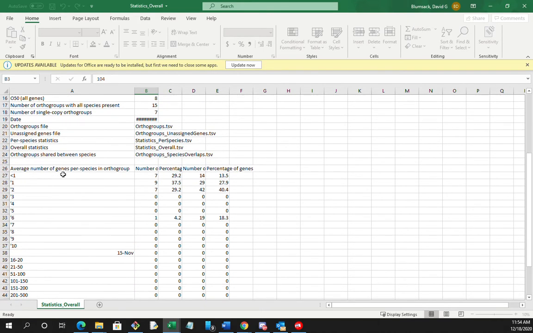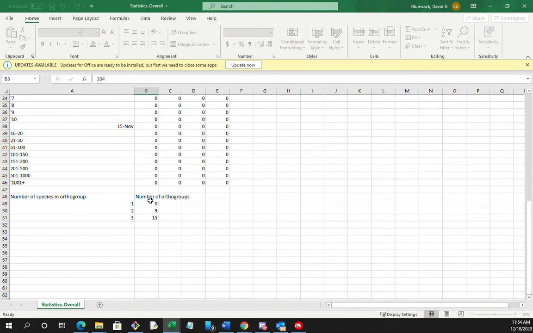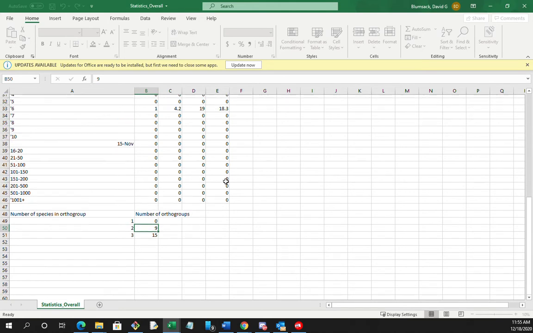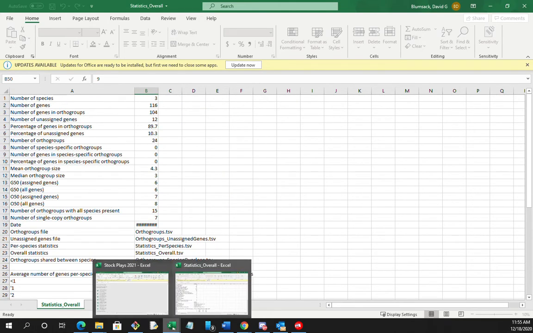Down here, you can see the average number of genes per species in orthogroup. And then number of species in orthogroup. So there were 15 orthogroups with all 3 species in it. That's extremely useful information, especially if you're looking to see how widespread a gene is in a group of species or distantly related species. And then 9 of those orthogroups had 2 species in it. And I mean, that can help you identify differences among the viruses. There's definitely differences and similarities. So if one of the viruses isn't in the orthogroup, there could be differences that you can build off of from there. And now I'm going to get into some of the other results.